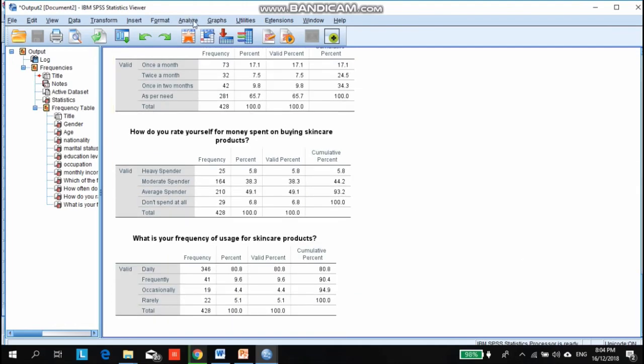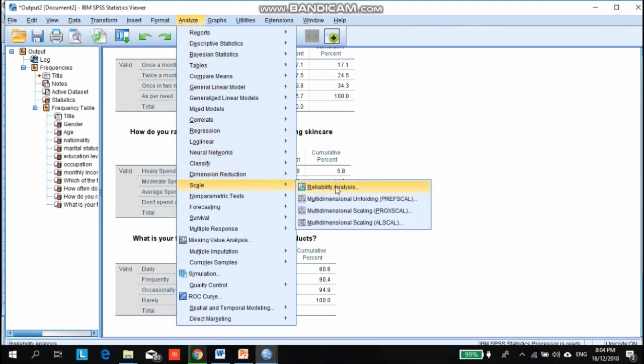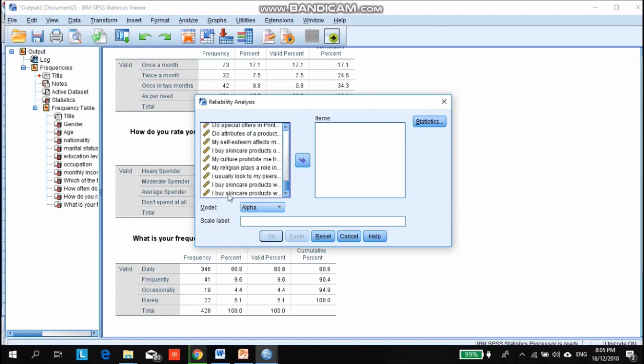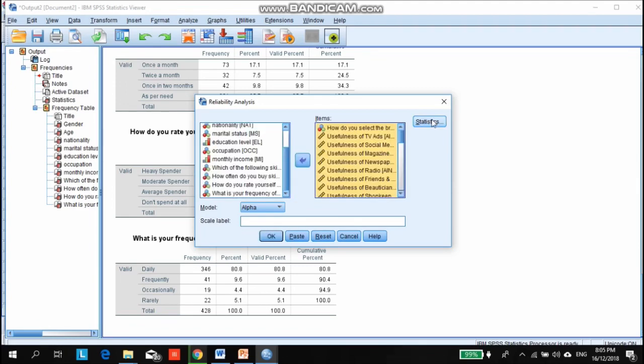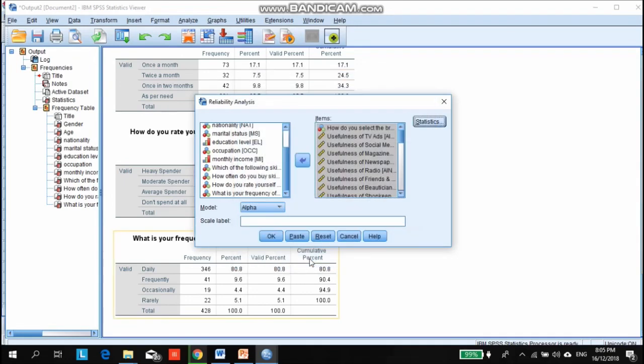The next part we move to is the reliability analysis, which is basically to know whether our data is reliable or not. So Analyze, Scale, Reliability Analysis. Then we take our questions, select and drag down, shift this one. Then select Statistics, Item, Scale, Scale if item deleted, Correlation.